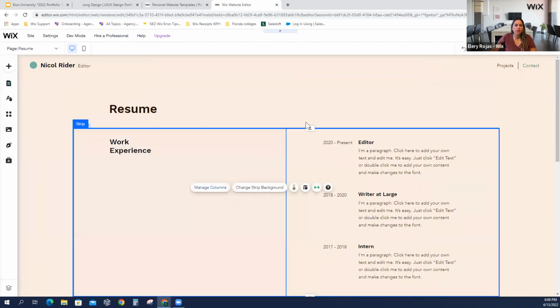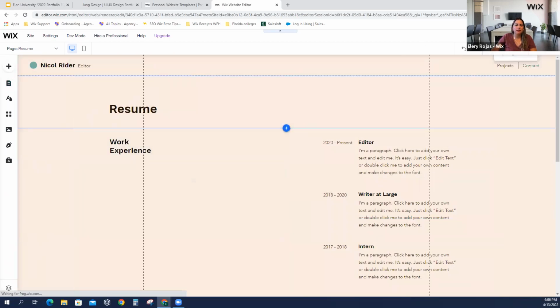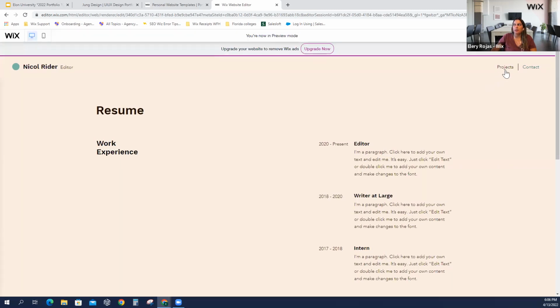Just to preview what that looks like, I'm going to click preview and hover over my projects. Now I have a sub page, strips. So if you want to create categories of your different projects or features that you want, you can do that through here, through your pages menu.